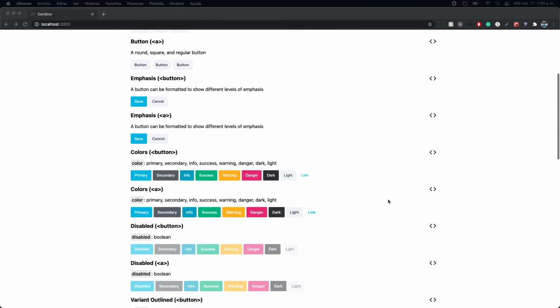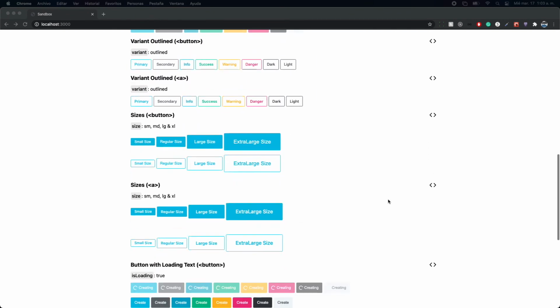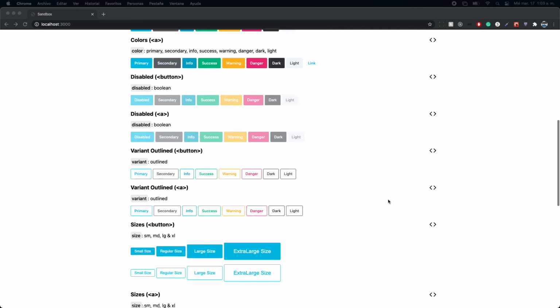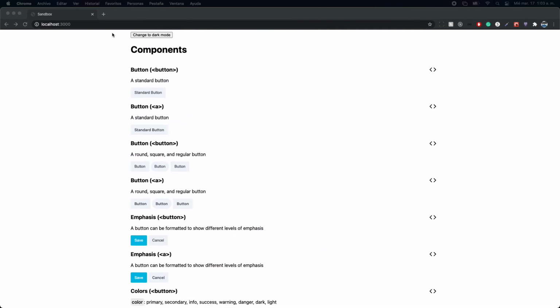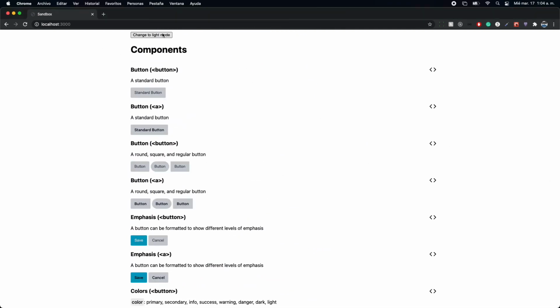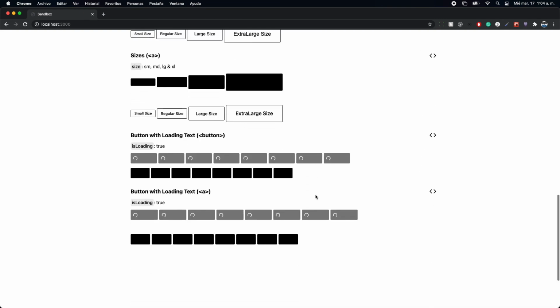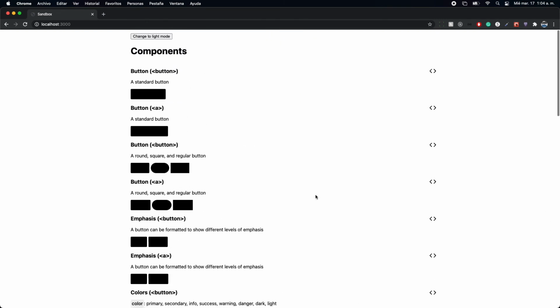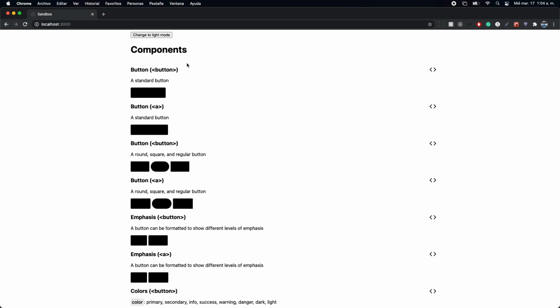So basically, if you see, we are still having the same result with the colors. But the difference now is that our dark mode works. So now all the colors are black. Do you remember that I put black on all of them? So this is just to test, but now we can switch between light mode and dark mode.